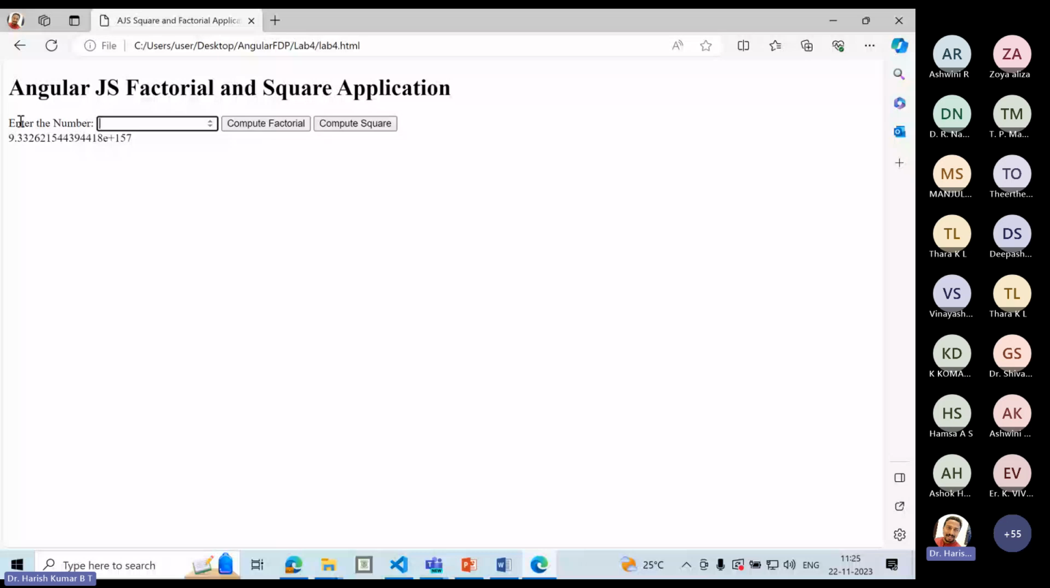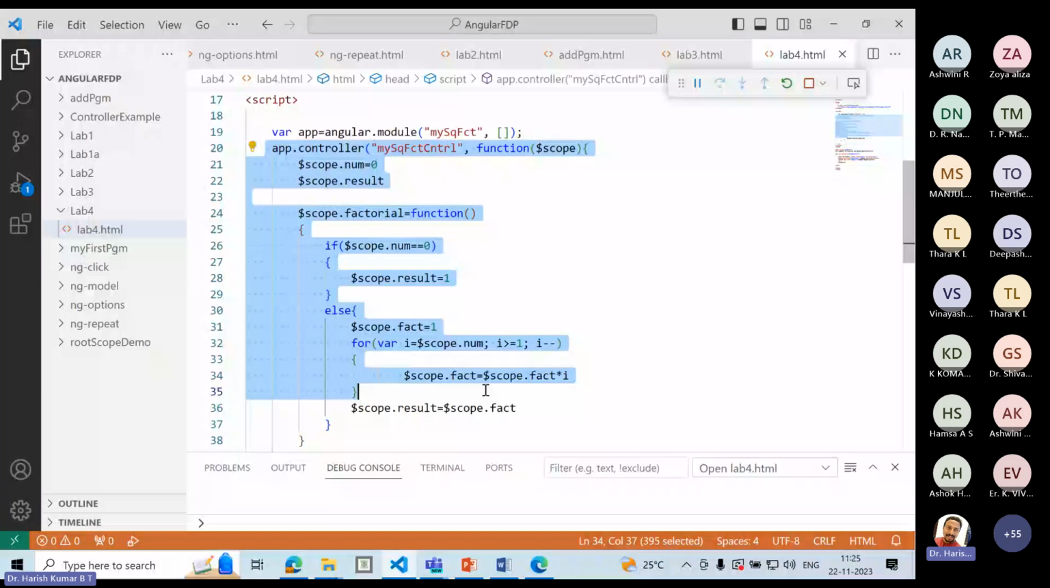So similarly, we have to compute the square of the number. Square is easy. Again, see, two functions we have to write inside this controller. The controller starts from here and goes till here. Within this controller, I have the factorial function, starting from here and ending here. Just come out of the first function factorial and go for writing the definition for square.